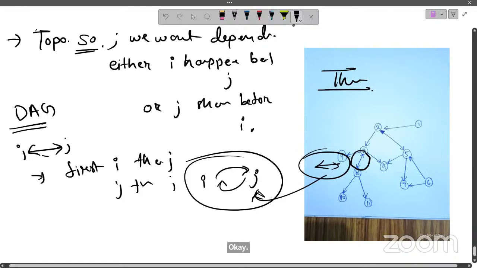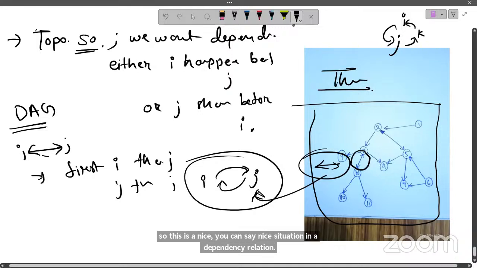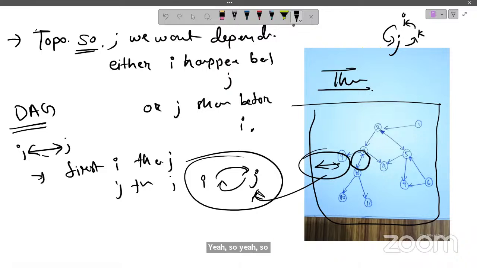So this is a nice situation in a dependency relation, because we know a cycle will not happen: I, J, K, and again back to I. If this happens, then everyone will wait for the others to complete their task, and we cannot do anything.